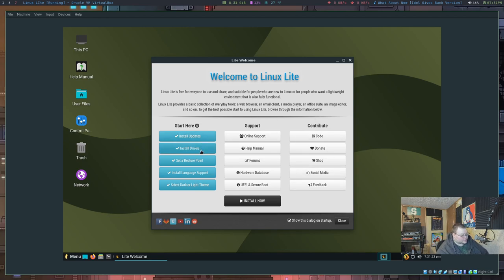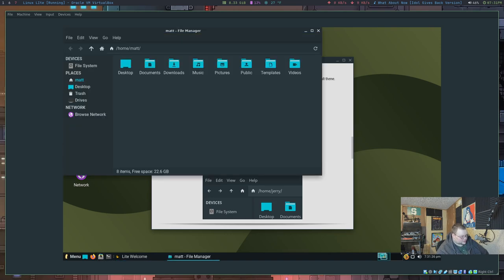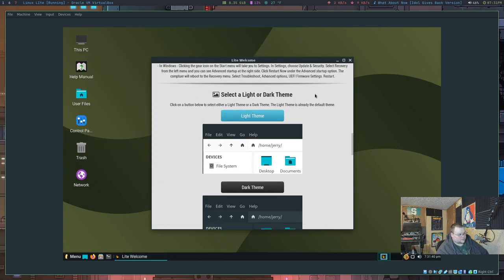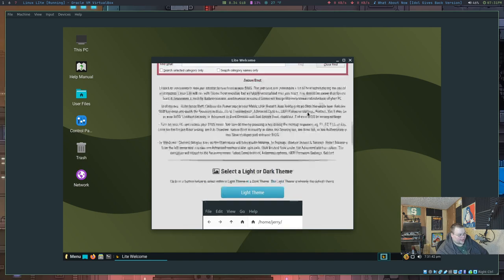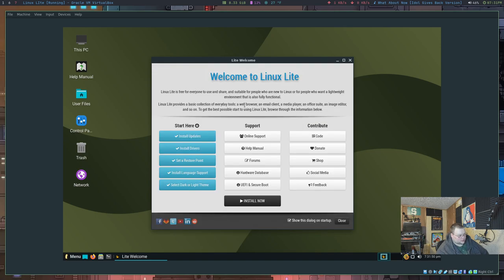So we've got install updates, install drivers, set restore point, install language support, and select dark or light themes. So let's go ahead and click on that because we want the dark theme. Okay, so apparently, interestingly enough, the dark theme doesn't actually apply to the welcome screen, but that's not that big of a deal. So let's see, is there a way to go back? So this is just one long screen, but there is a home button up here. Okay, that's good. And I will go ahead and run updates.